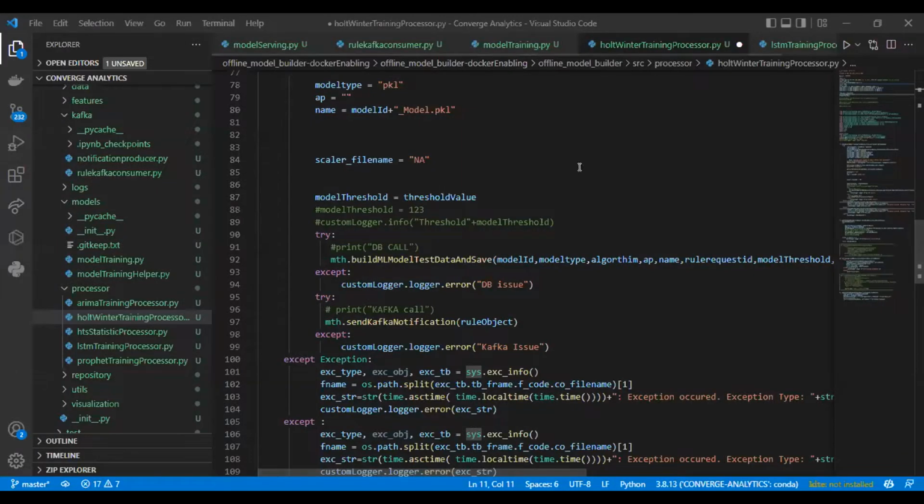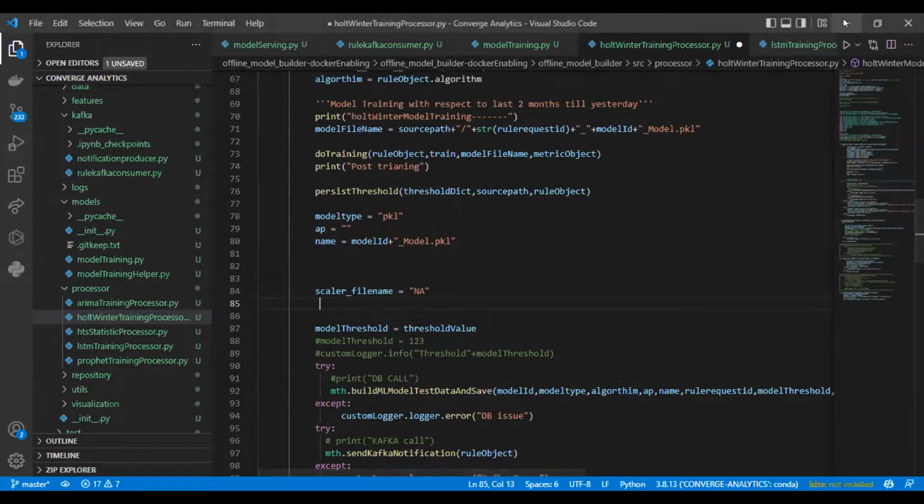I can't see your screen. Screen visible? No. It is not. Yeah, it is starting. Wait. Yeah, now it is visible.